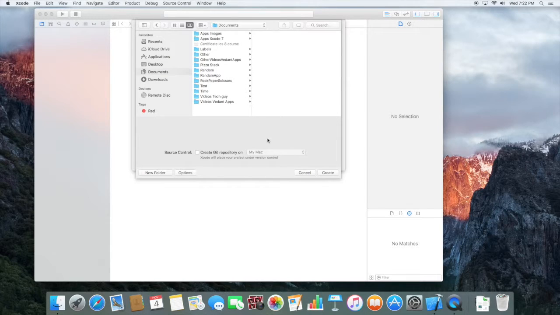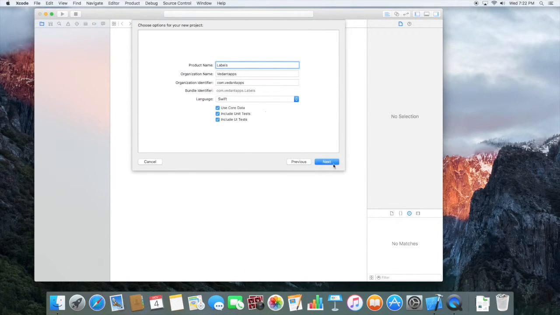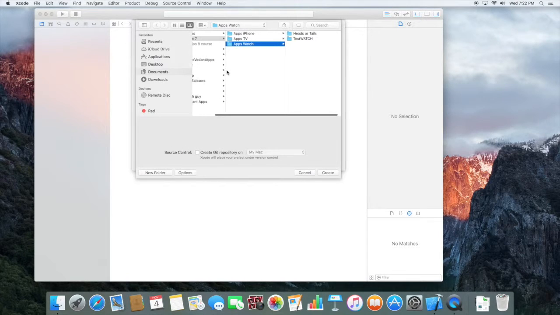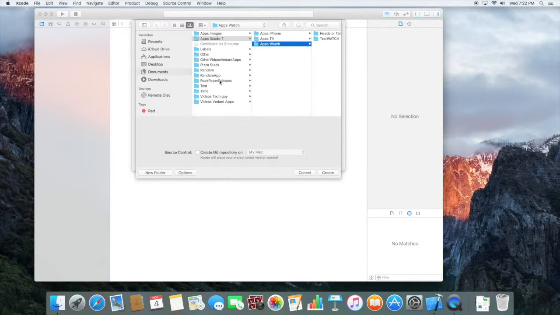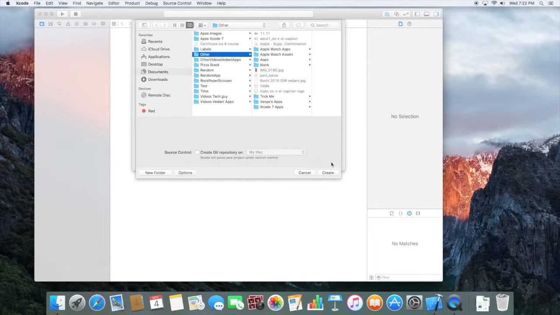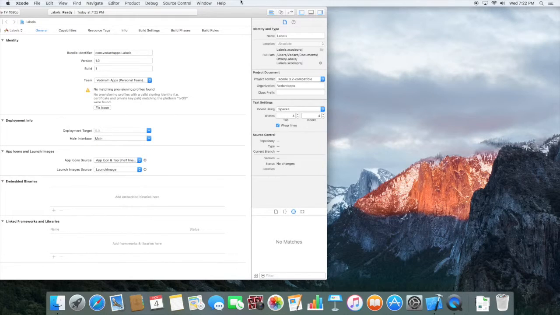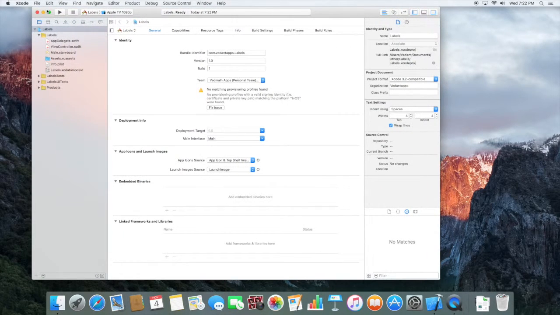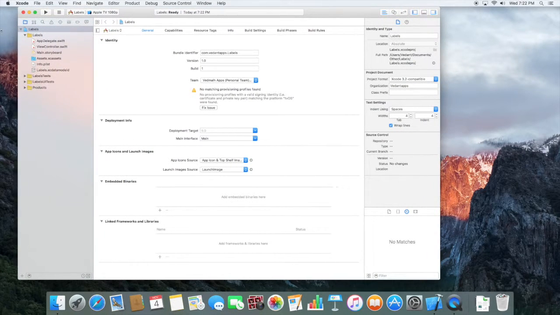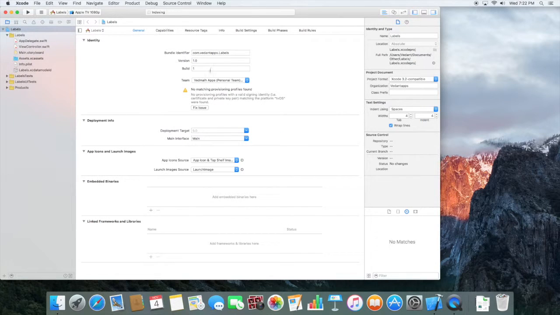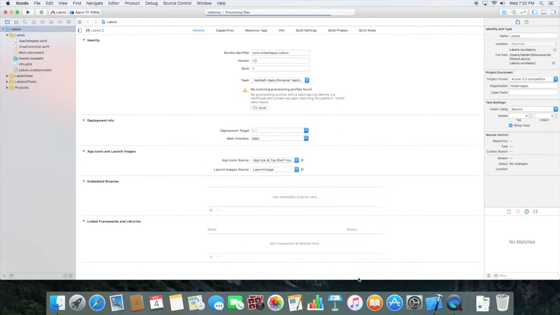So we'll just save it to the documents. Oh, gotta save it somewhere else then. You can save it wherever you want. I just saved it in my folder. Make sure the simulator device is set to 1080p.